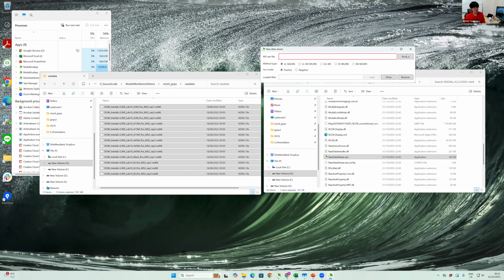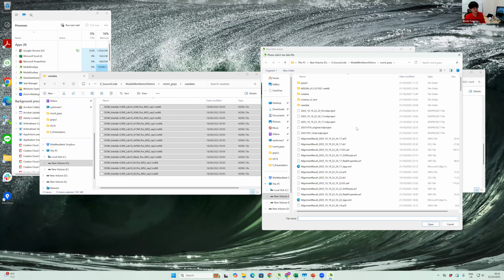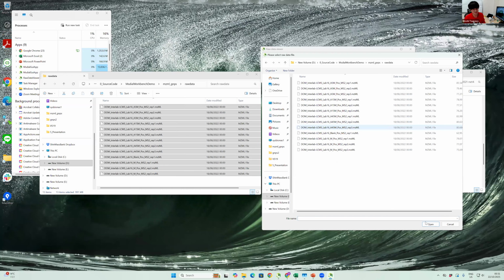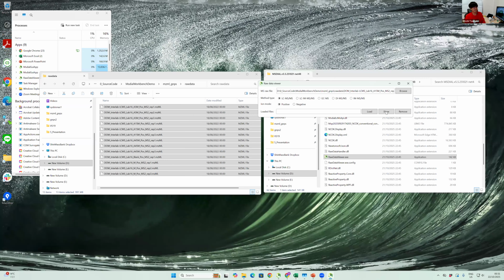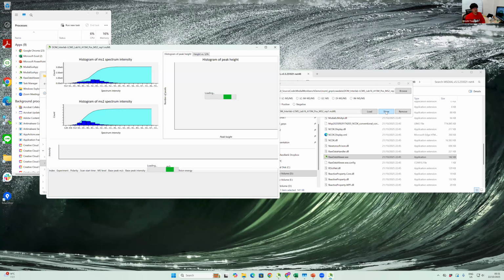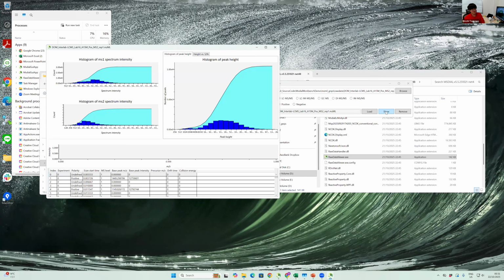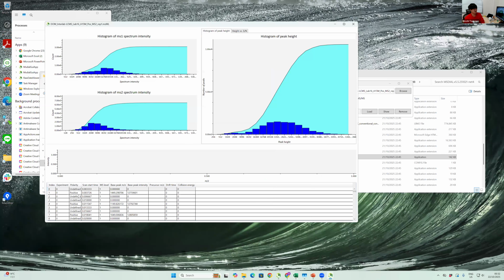I will just show you. This is the raw data in profile mode, something like ProteoWizard MSConvert output. You can simply check the MS spectrum with this viewer.